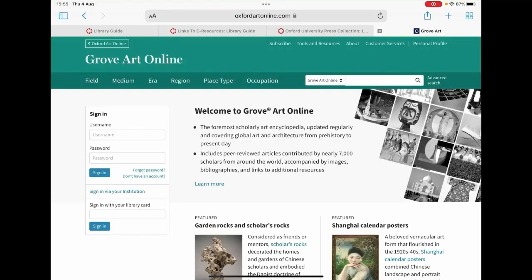You will now find yourself on the Grove Art website. On the left side of the screen, you will notice that it's asking you to sign in. Underneath where it asks you for a username and password, you will find an option to sign in via your institution. Just click on that to be taken to the following page.